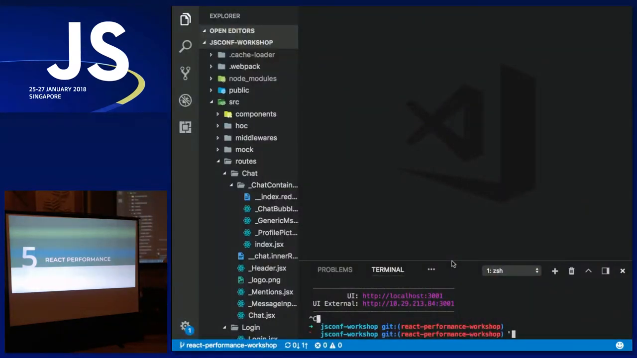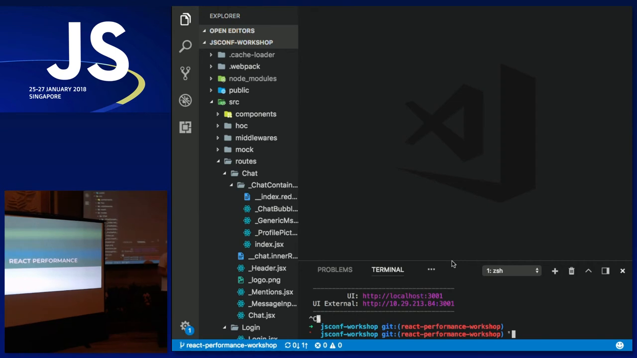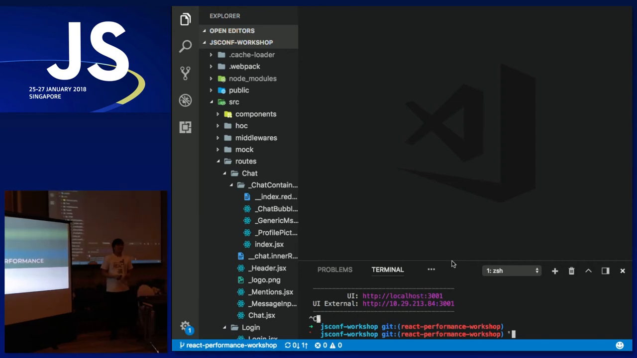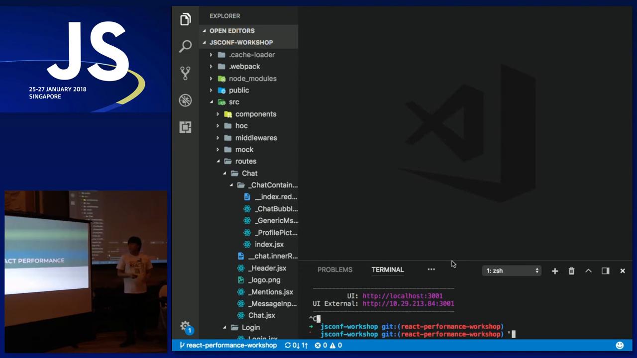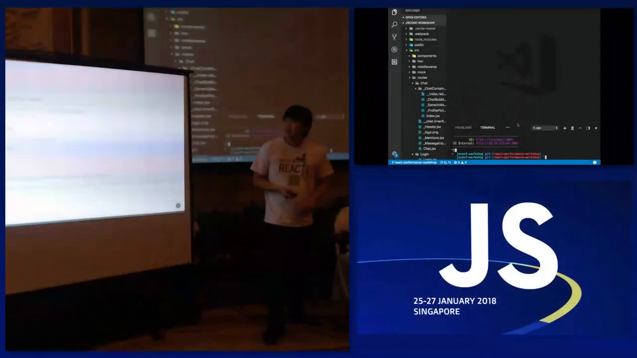So who has already tried to improve the performance of your React application? Is there anyone? No? Okay, so then maybe this one will be interesting. During this session, as I told you, the purpose is to show you some tools, some libraries, and also for you to understand what's behind, how the React components work and how they render, to know how to optimize it, okay?